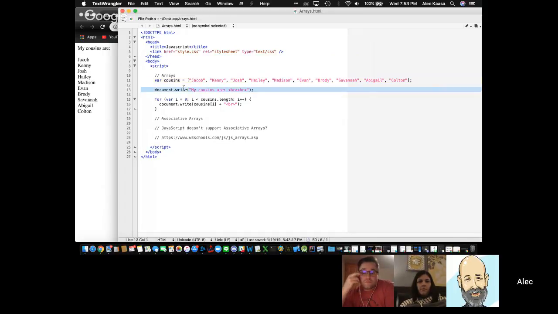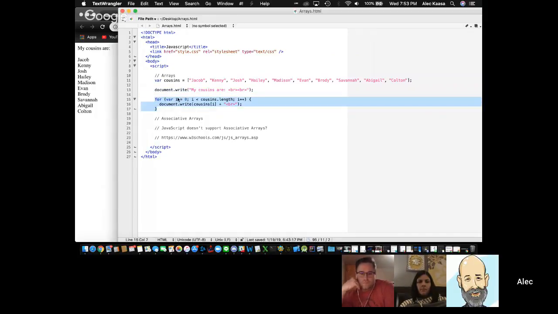And I'm printing to the screen my cousins are, new line, new line. And I'm using a for loop with variable i starting at 0. And for every number in i less than cousins.length, which is how you get how many items are in this.